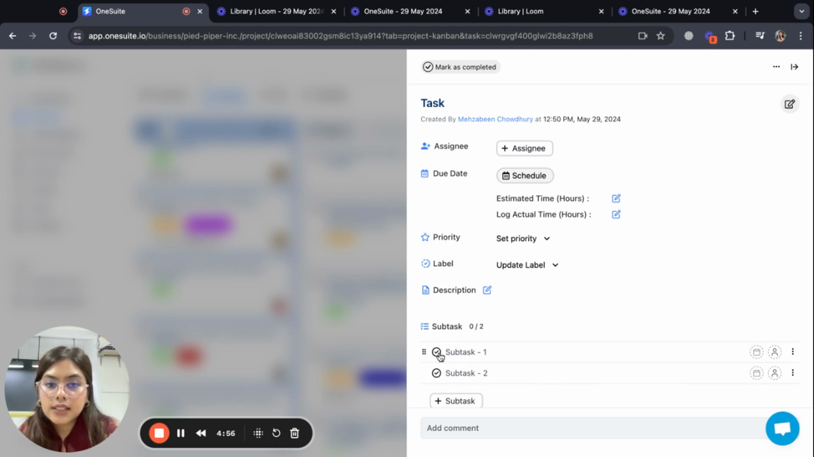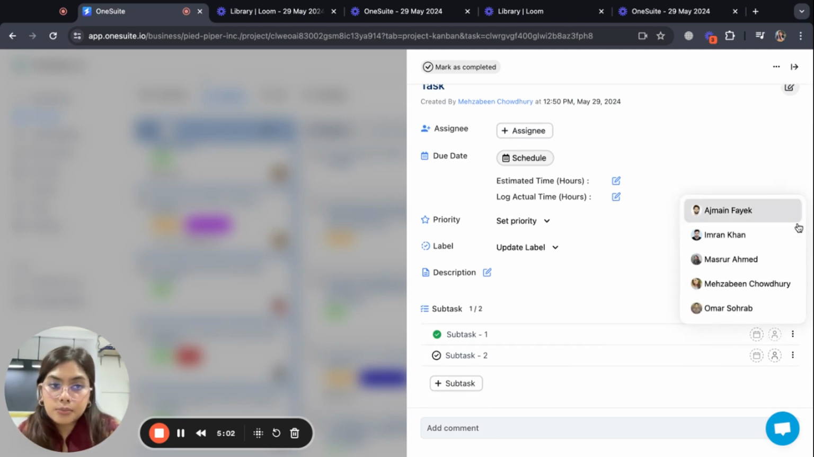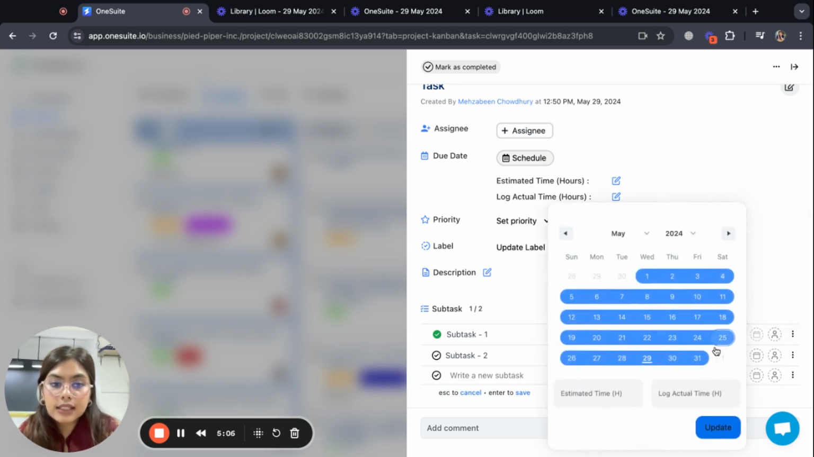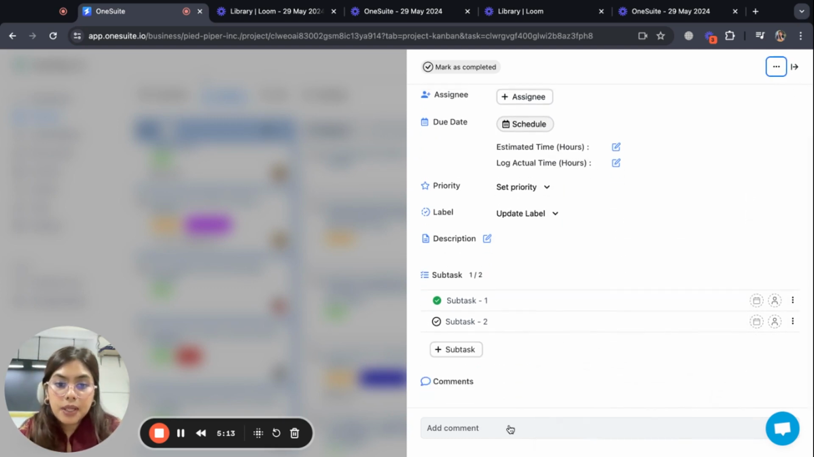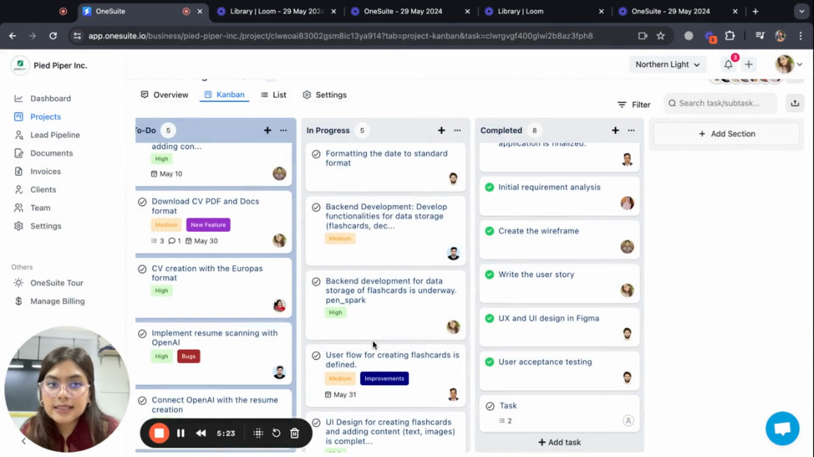And then you can mark it as complete if one of the subtasks is done, and you can assign members from here as well who'd be working, and you can mark the due dates, or the estimated times and actual log hours. You can comment. We have a rich text editor right here. You can put images, or design your descriptions however you want. So that's pretty much about a task.